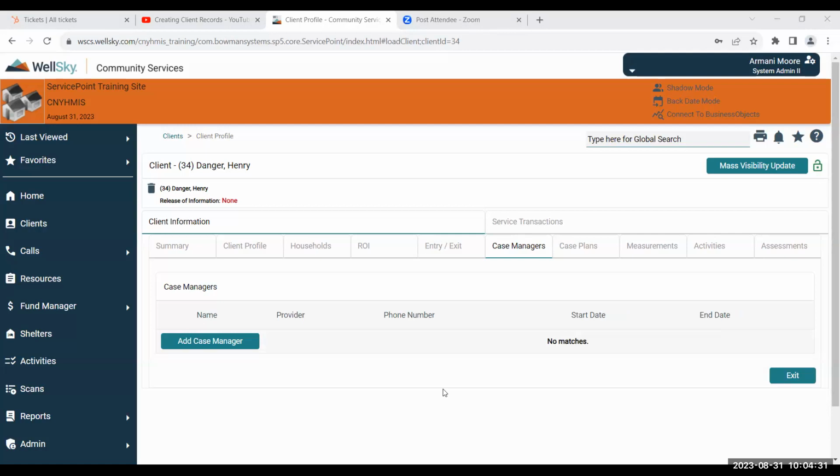Today's training is going to be about how to add yourself as a case manager, add a case goal, and add a case note. Before you're able to add a case goal or a case note, you do have to add yourself as a case manager. So in the client information tab, there's a case managers tab. In that tab, you're going to click Add Case Manager.